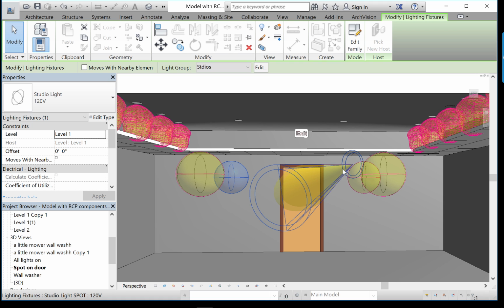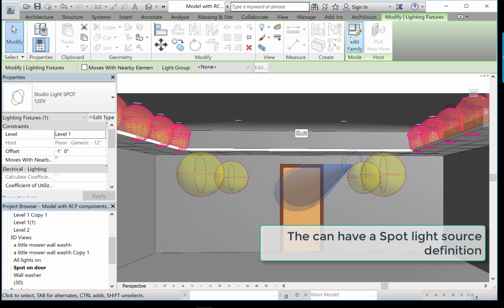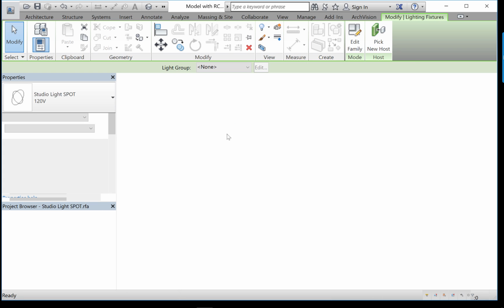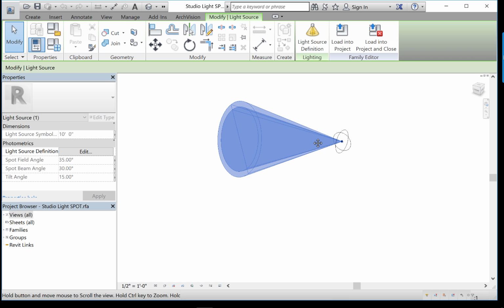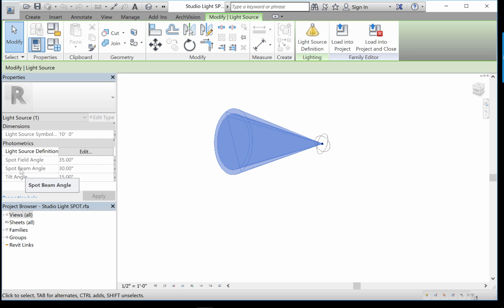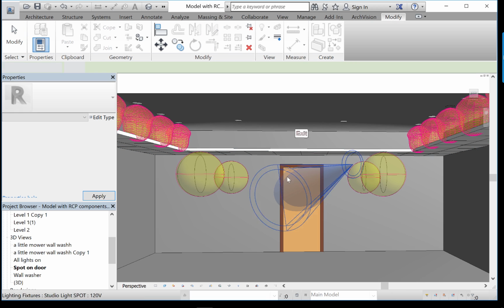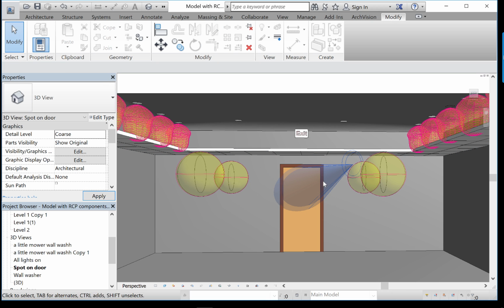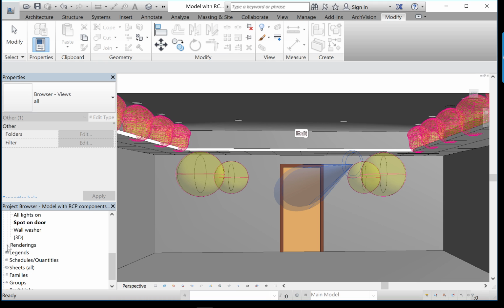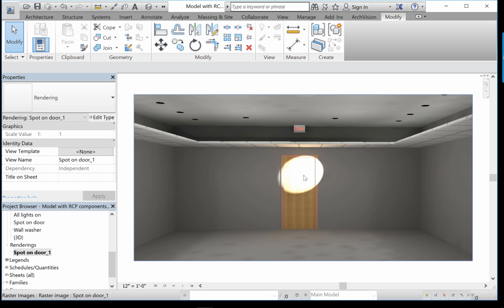Now, one trick that I like to use, this is a special studio light, but I've modified the family, and I've called it a different name so I don't mess up the original, modified the studio light family so that it is a spotlight, the one with the field and beam angles and tilt angles. The reason that I did that is so that in this project, I could create a spotlight on a different effect. Probably it would make sense to have some geometry in here, like a light fixture that would be throwing that in reality. But in truth, I just wanted to create a spotlight on the door.